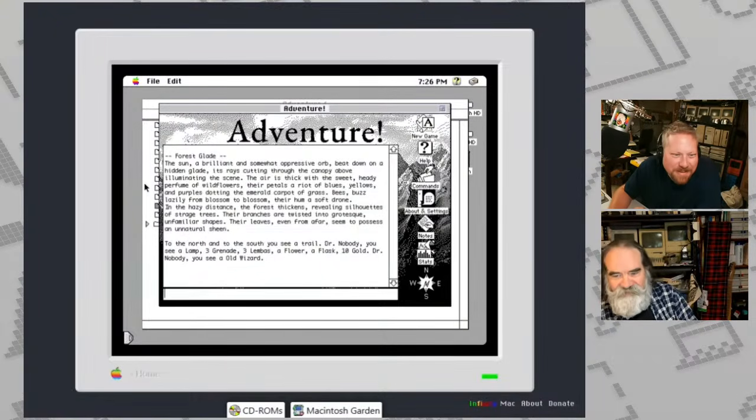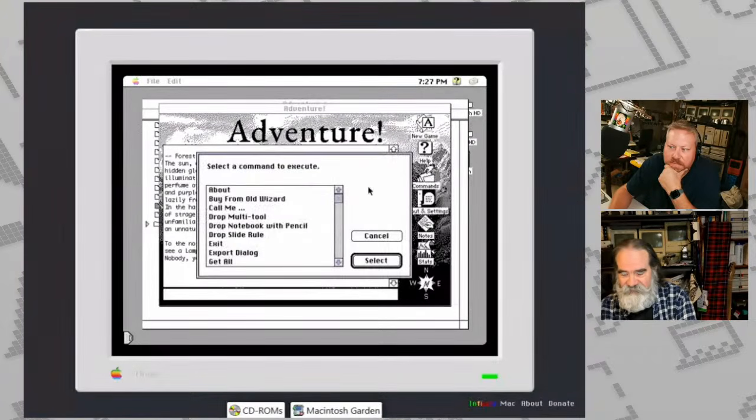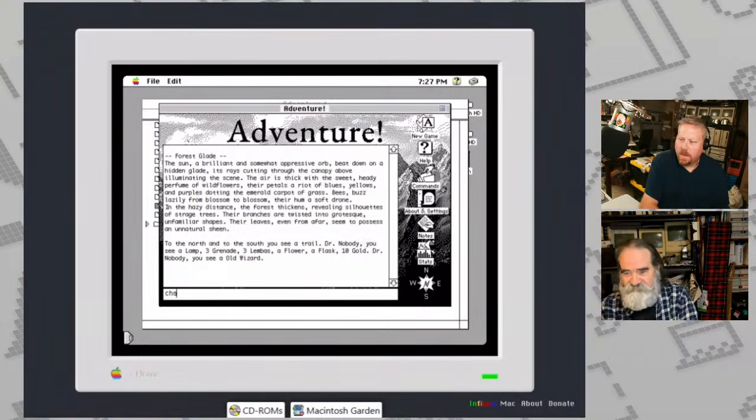So there are a couple of things that you can do here. There's a commands button. So if you're not sure what to type for a command, this is one of the things that you don't get in most text adventure games. Yes, so it's like help, and it's all in context. So you can change your name so that you're not Dr. Nobody, you're whoever you want to be. You can talk to the wizard, various things.